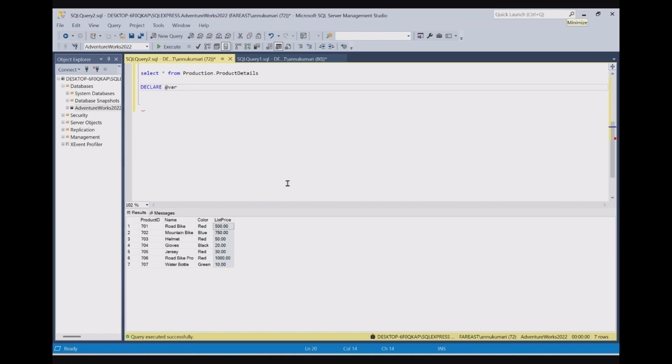And what is the data type of this variable? So in our case, it should be of integer data type. And what is the value that we have to assign to this variable? Either we can directly give the value here, or what we can do is we are just declaring this variable here, and then we are going to set the value for this variable using set keyword. Okay, so set @var equals to 50, and then we will write the update query, update, then the table name.